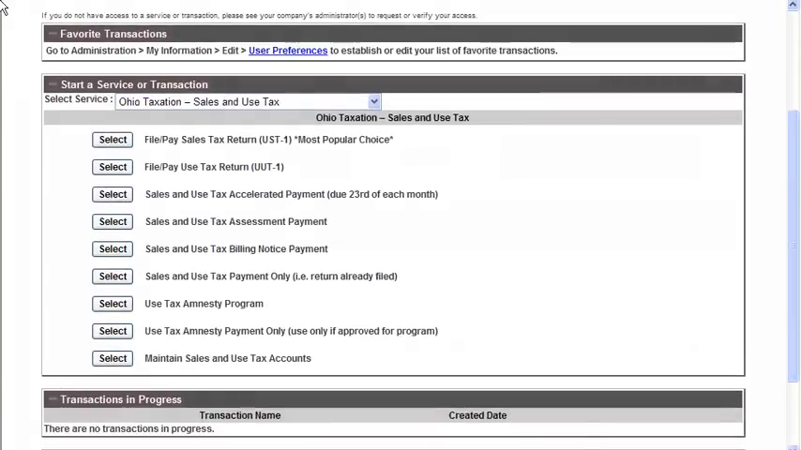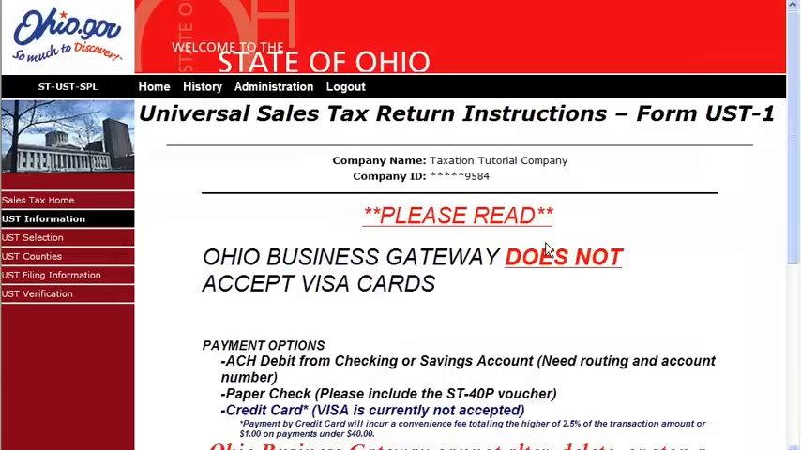For this tutorial, we will be showing how a UST1 is prepared. We will select the very first option from the list OBG has provided, File and Pay Sales Tax Return, UST1. Once the Select button has been clicked, OBG will navigate to a page that is intended to provide the user with basic information about the option they have selected.